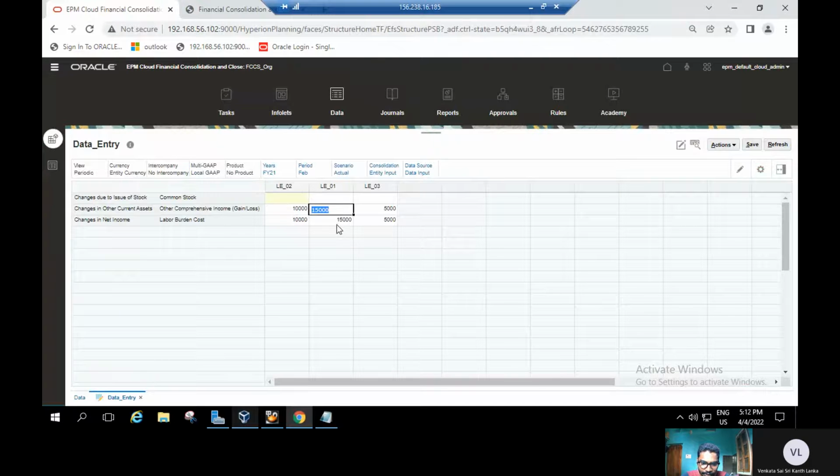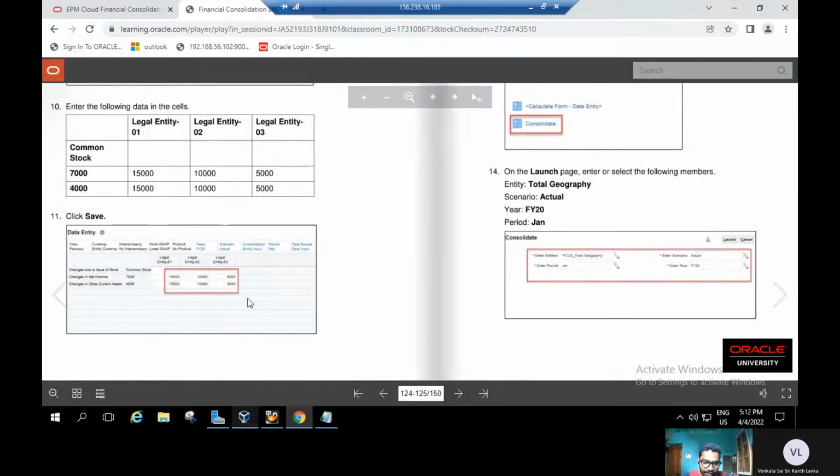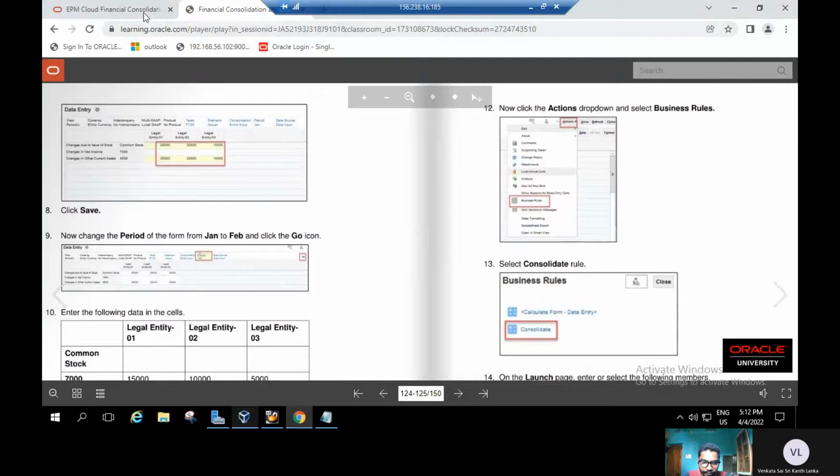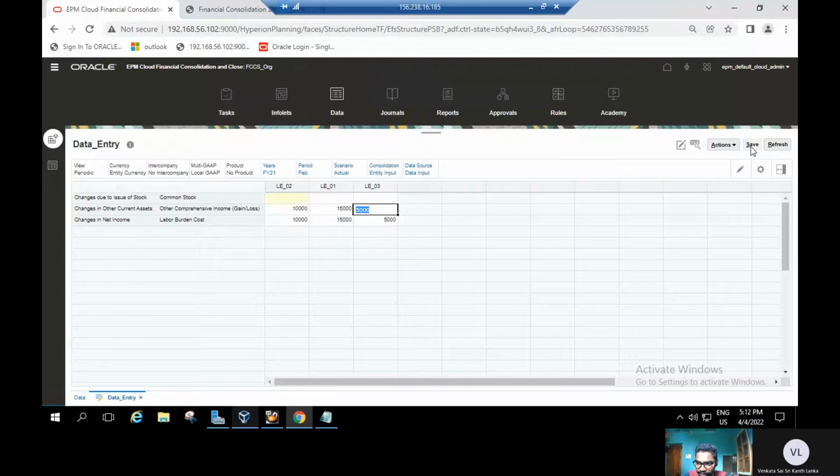Here is the 15,000 and 10,000 for 2, and then finally it is for 3. After entering, we need to click on Save. Here is the Save option. Click on Save.